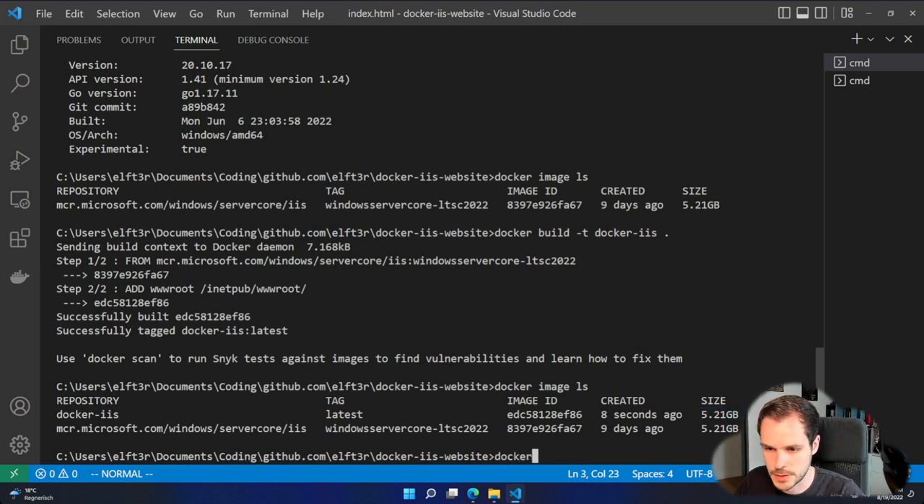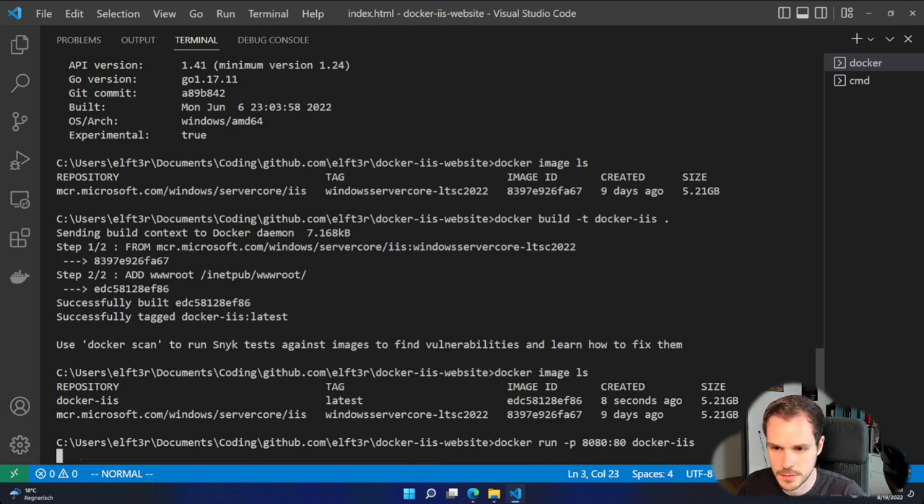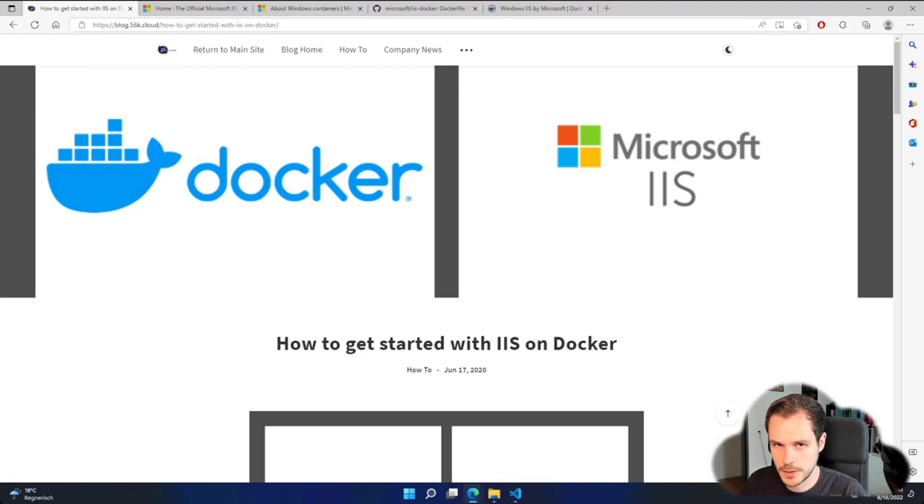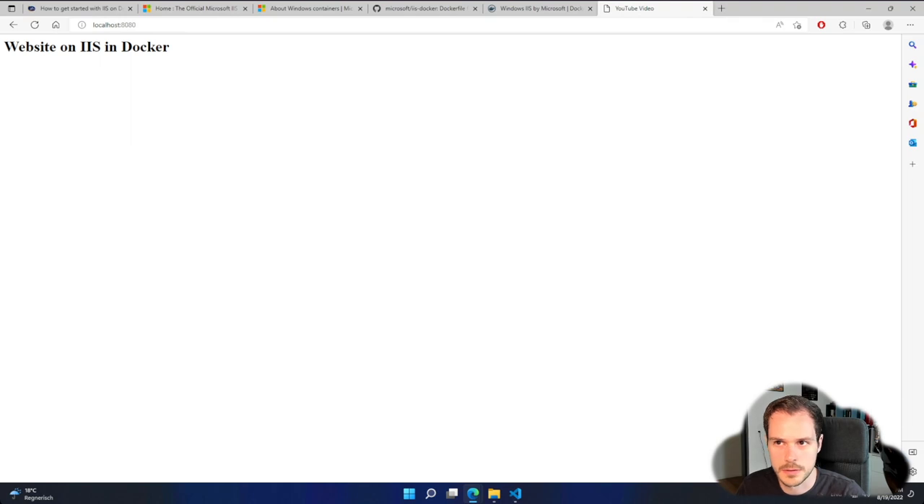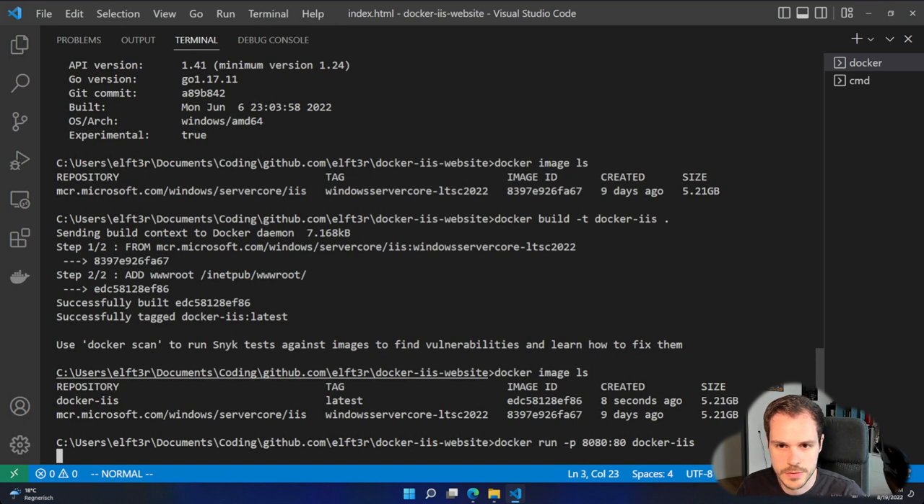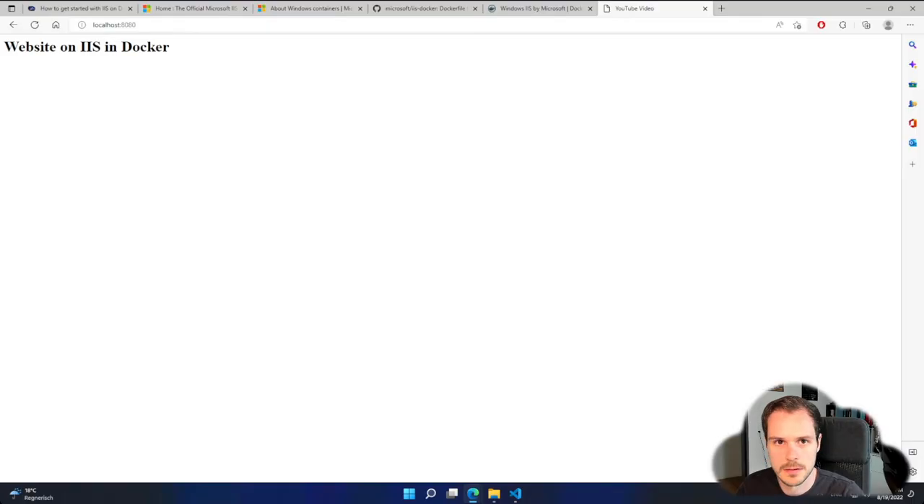Now we can use the docker run command to start this image. Because it's a web server, we need to map the port. I'm just using port 8080 and the image we just created. This now boots up the server. And if I now go to the browser, you see: website on IIS in Docker. So with this simple repository and these simple steps, you can get started using IIS on Docker.